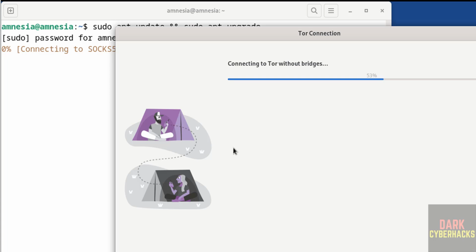So in this video we have seen how to download and install TailsOS 6.18 on VMware Workstation.